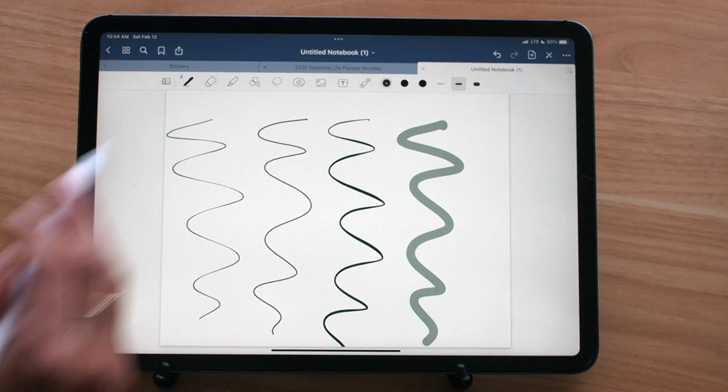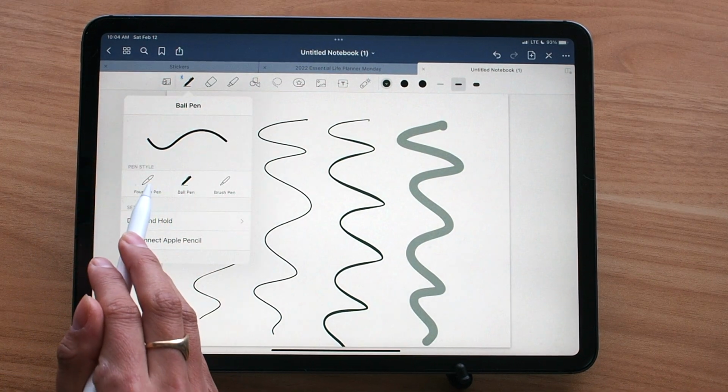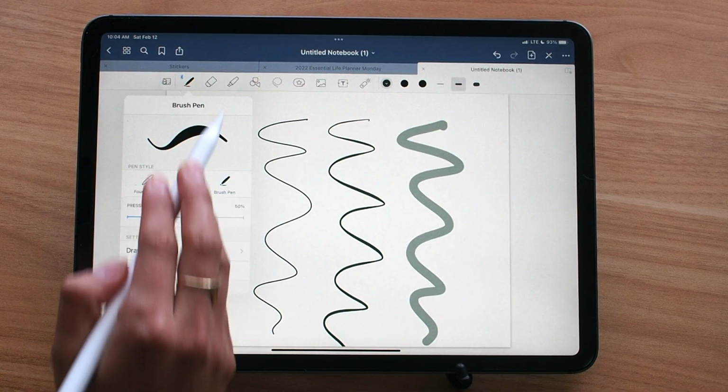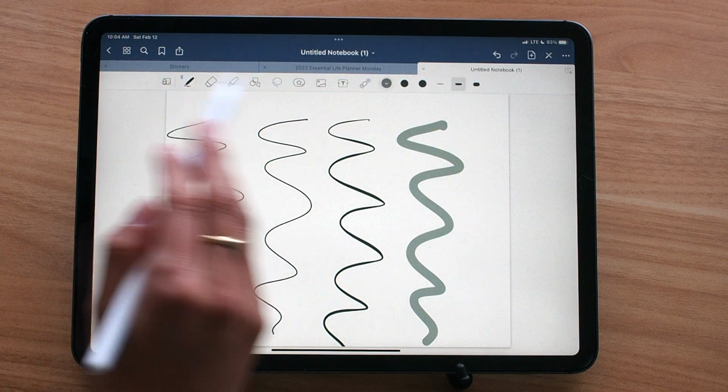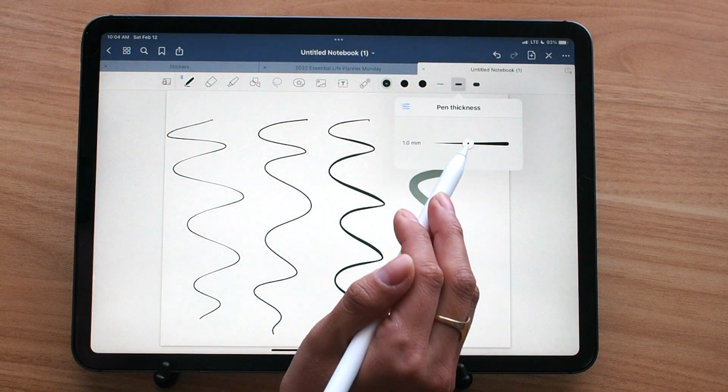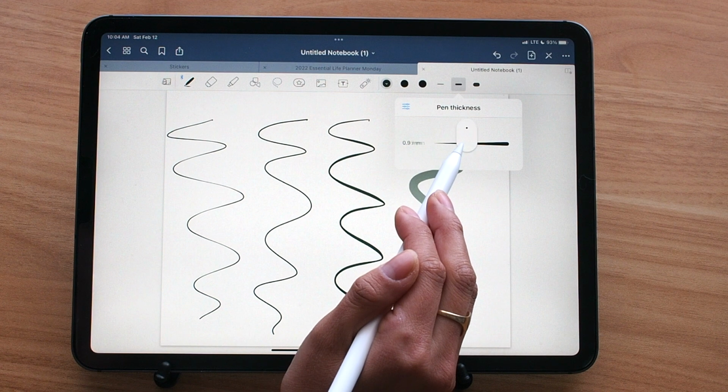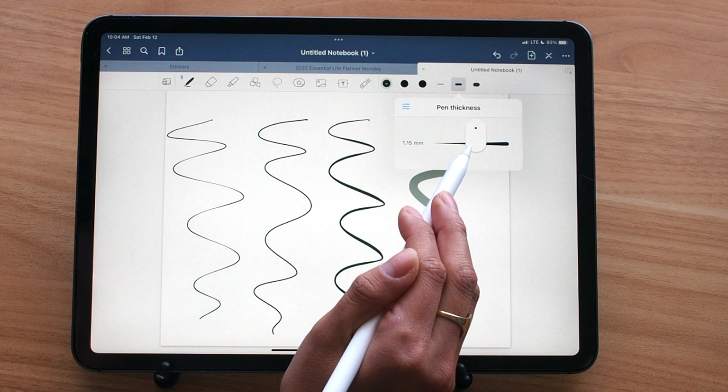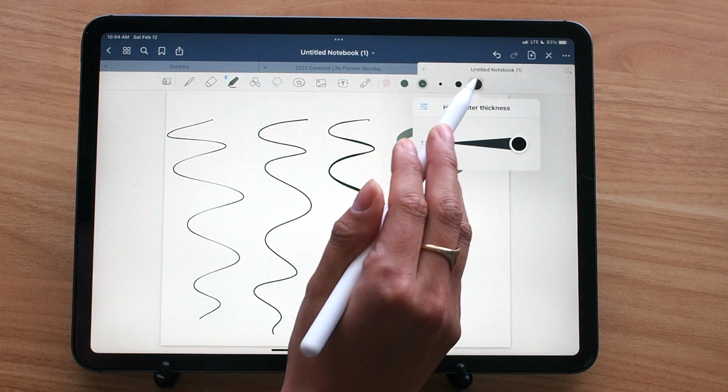The first feature to look at is the pen tool, and in GoodNotes you have 3 different pen options: a fountain pen, a ballpoint pen, and a brush pen. And then of course you have a highlighter tool. And in GoodNotes, you're able to size adjust your pen or your highlighter in 0.05 increments.